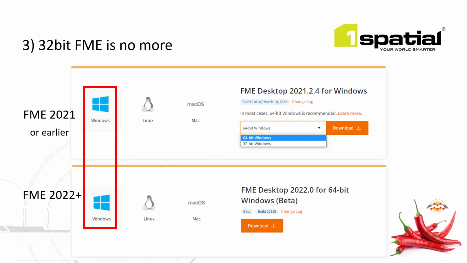But if you're still using 32-bit FME for a specific reason, then unless we can help you come up with a way around that requirement, you might, at least for the short term, not be able to make a super quick jump to the latest version of FME.